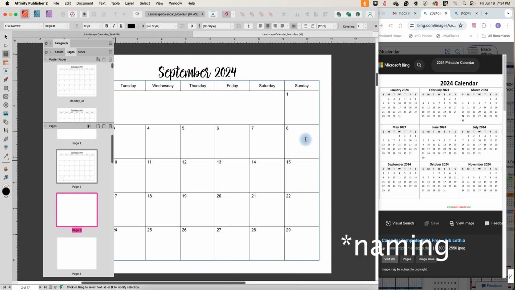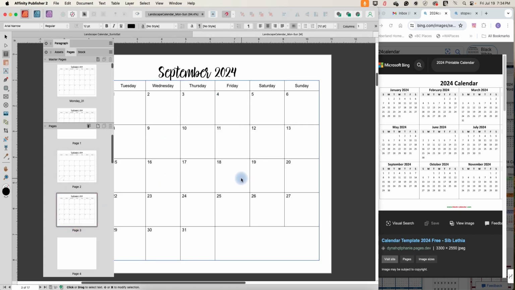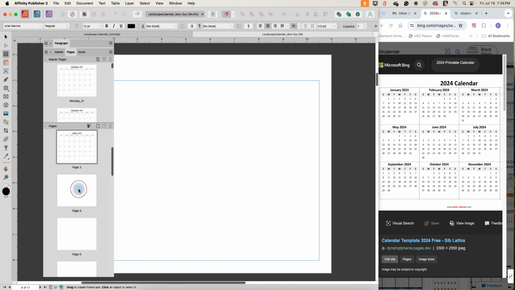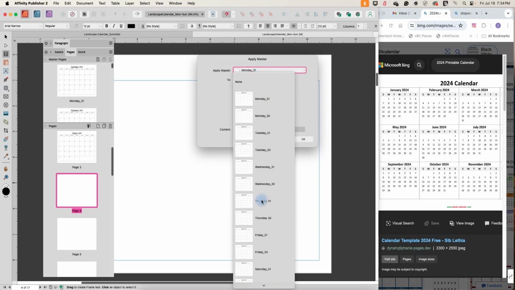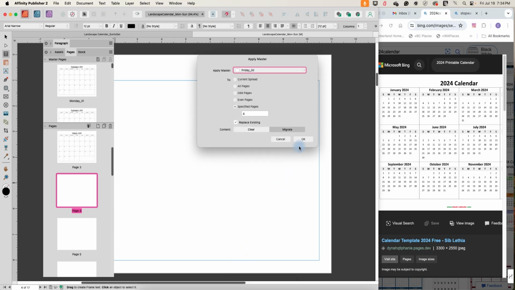So this is where that numbering comes in handy. Okay, so I want to double click this to make sure that that is what is on my screen right now. And then I can come up here and edit the month. So double click the thumbnail to switch to this one. Right click and apply master. November starts on a Friday and has 30 days. So we'll look for Friday 30.